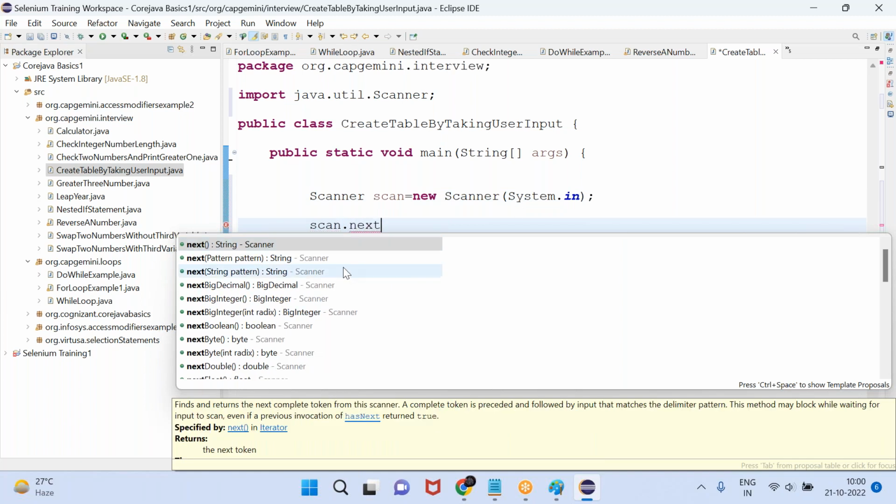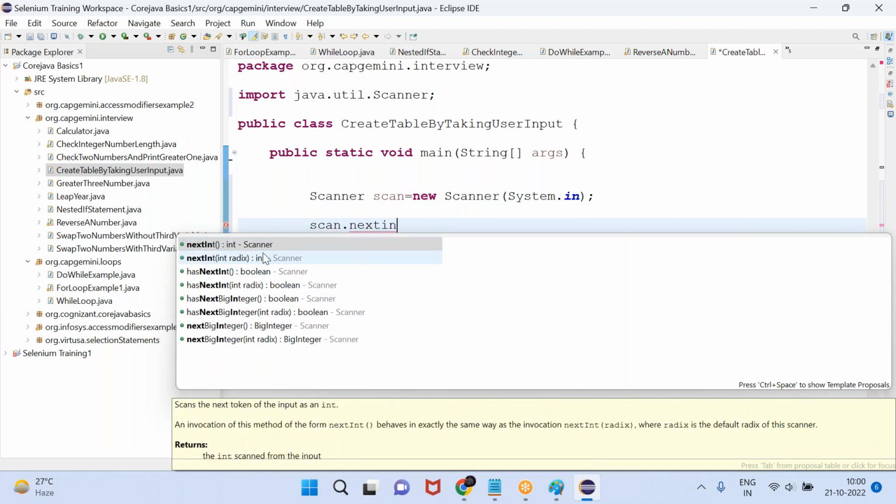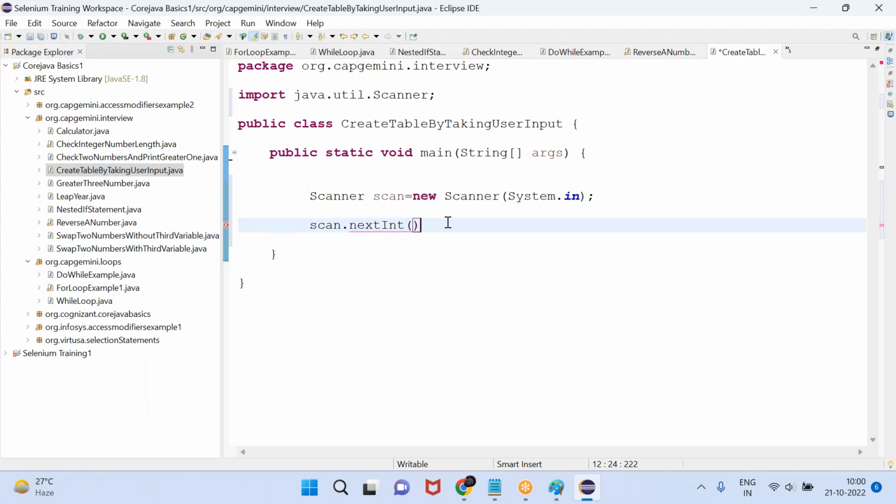Next int. Okay, here it is going to give int number 1. Then same. Before this, I am going to give a hint. Okay, enter.